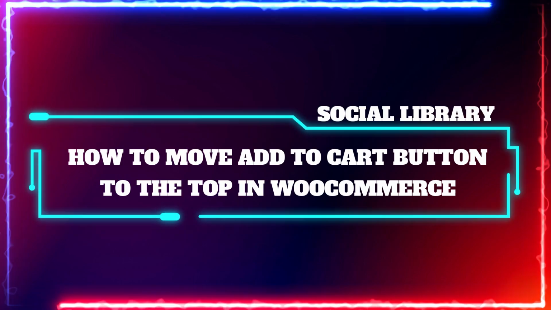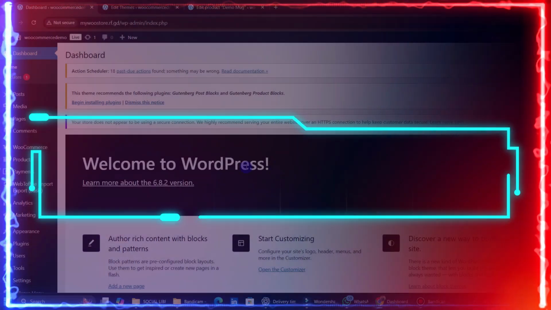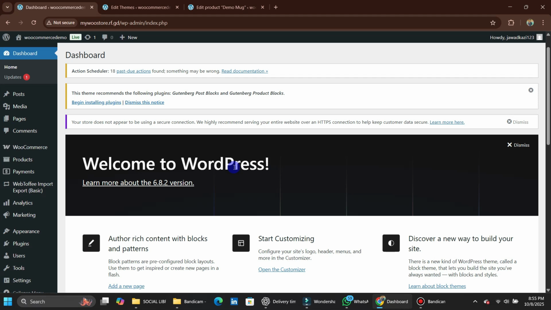Hey guys, welcome to this quick tutorial where we'll explain how you can move the Add to Cart button to the top in WooCommerce WordPress. So let's get started. First, log in to your WordPress dashboard.